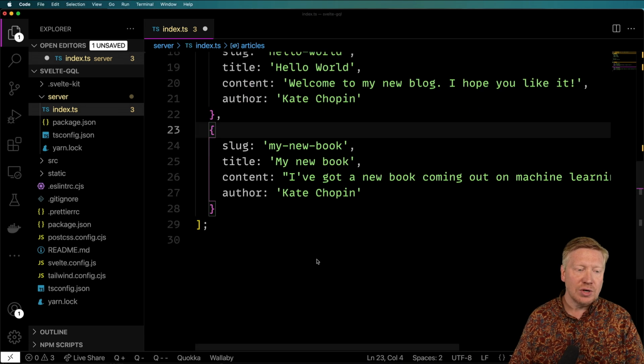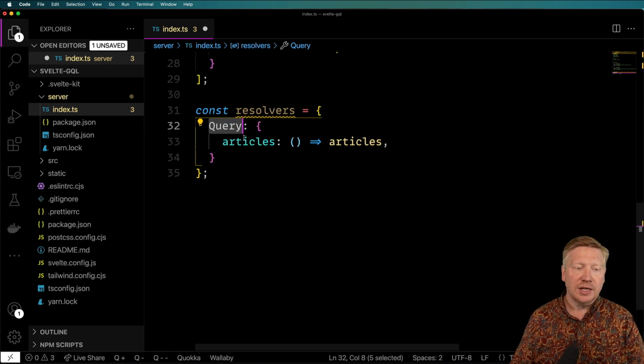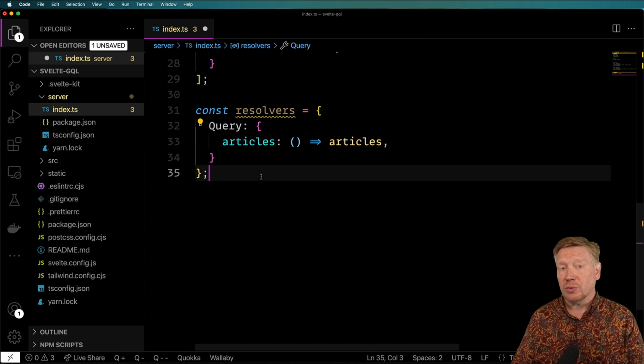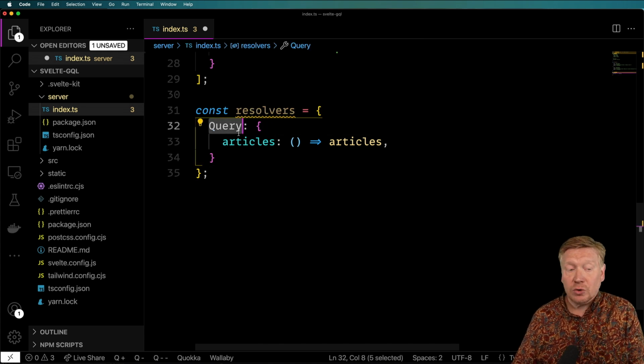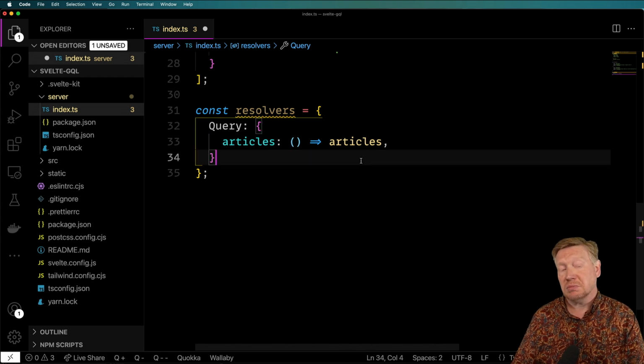And now we need our resolvers. So I'm going to create an object called resolvers that has every resolver that we're going to need. So in this case, all we need is the resolver for query, which has articles on it. And it's just going to be a function that returns our articles.